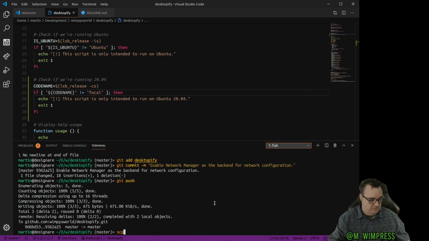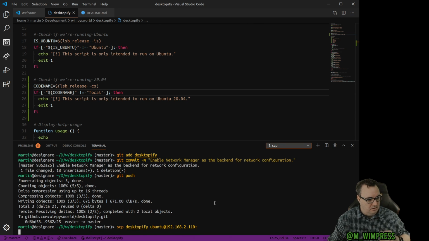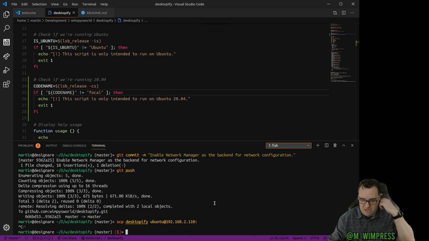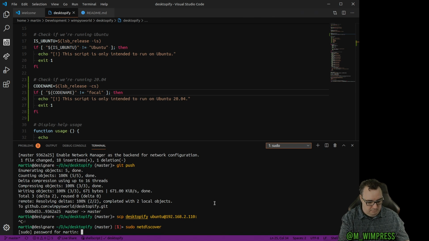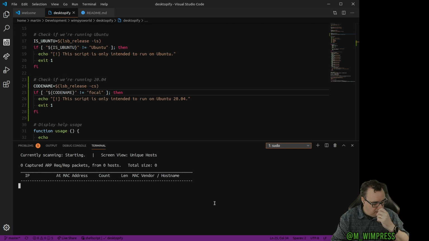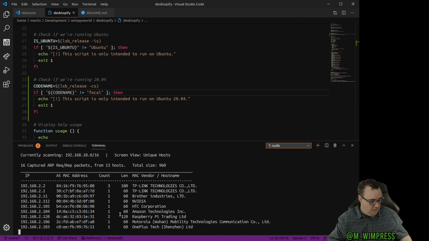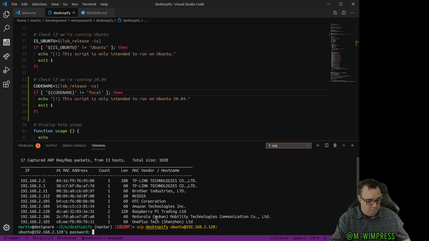Let's just SCP that. It's not the IP address. Okay, because I've changed it to Wi-Fi. So here's a nice trick. You can do sudo netdiscover. This is a great utility. It'll scan your networks and it will tell you the IP addresses and the manufacturer for the devices. So here it is. It's 2.120. My Raspberry Pi now. That's going to complain. Oh no, it's not.